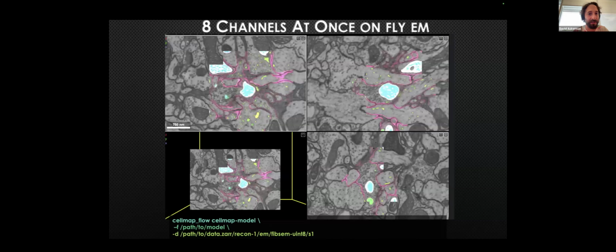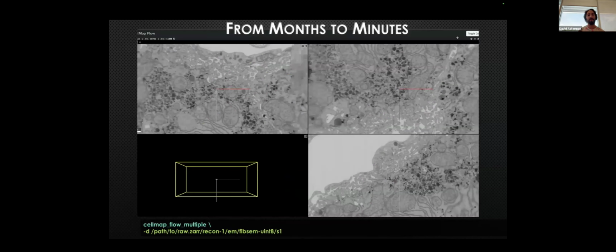And for the last couple of minutes, I'm just going to walk through a more concrete example that shows a few more of the features.